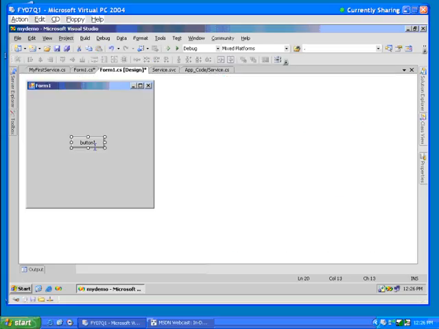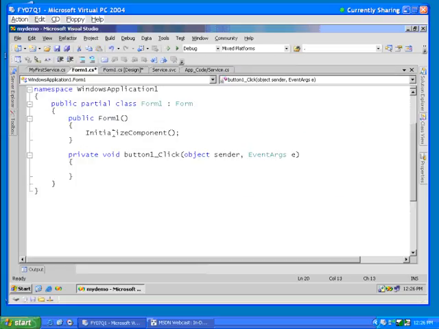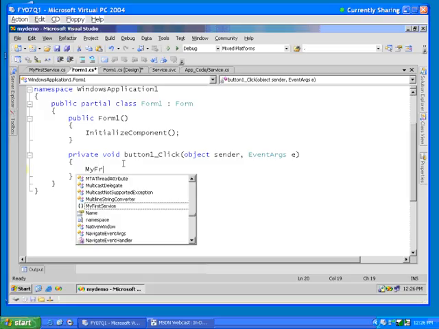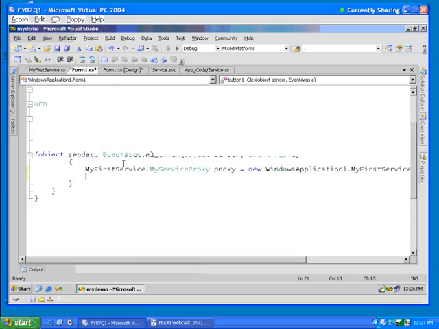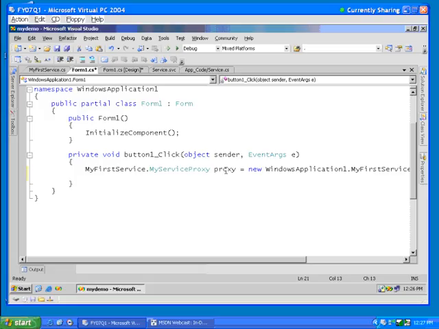So back over in my form, I'm going to go ahead and change the name of the form to whatever the results are based on this service that we're calling. So we have a service called My First Service, and I have a proxy class that's generated inside there. So I'm going to create an instance of that proxy class. And now that I have my proxy, I've created an instance of this class. I'm going to go ahead and call that.